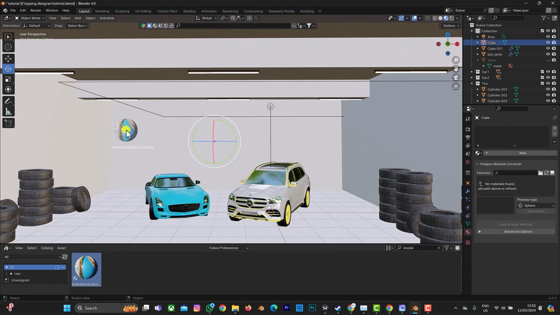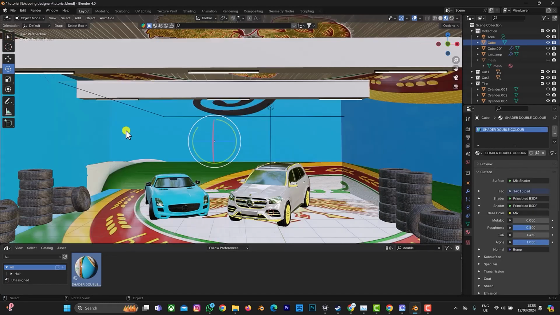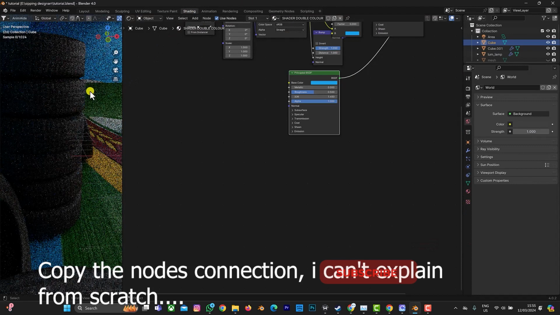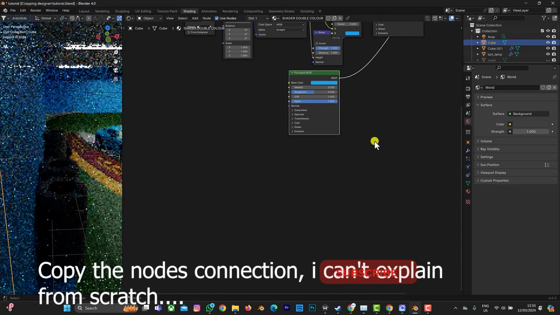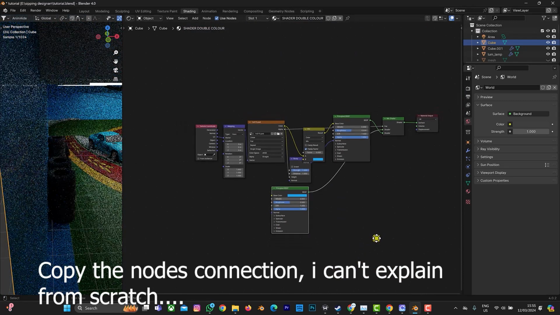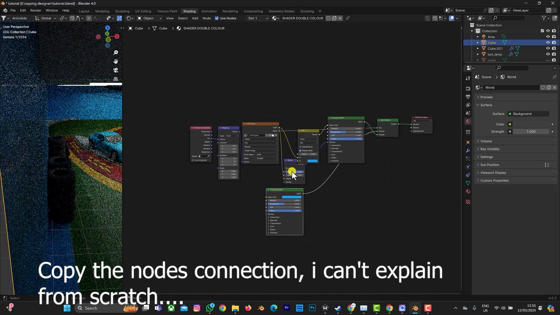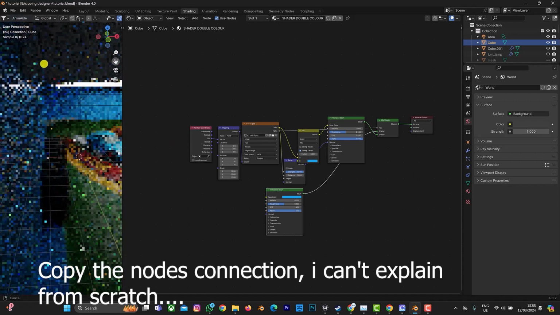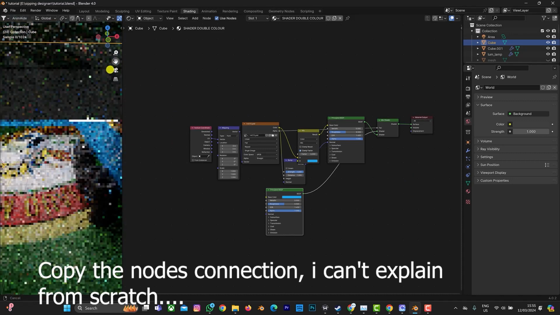Let me zoom back a bit. So yeah, this is the shading connection for this. So you can look at it and place yours together. Let me zoom to this side. Let me drag this a bit. So this is it here.